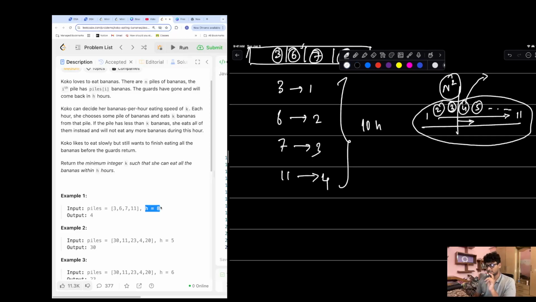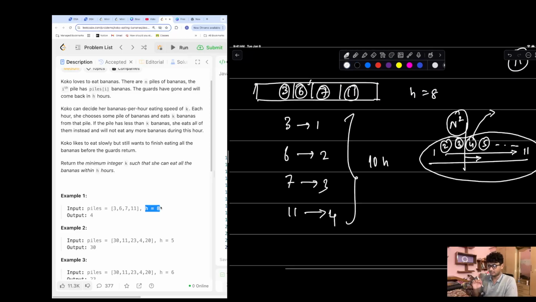Now your task is to find a value such that Koko will eat that many bananas per hour. She should find that value in such a way that she can complete eating all these bananas within 8 hours. I'll show you an example, but before that, let's try to understand the problem.